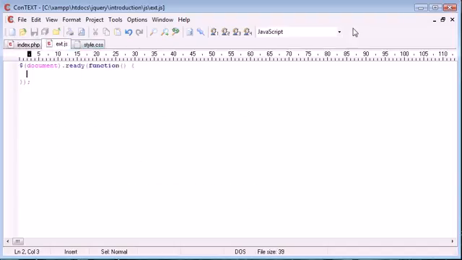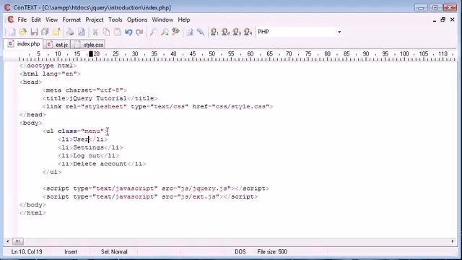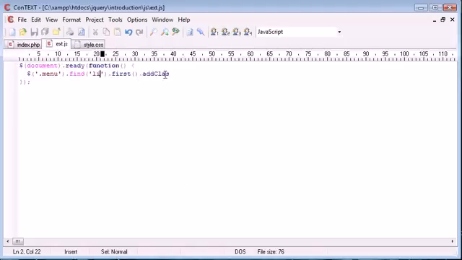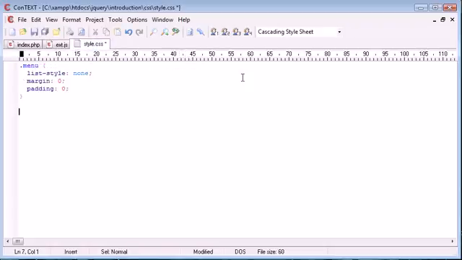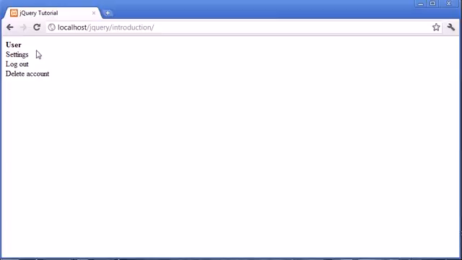So, for example, what we could do here is we could say dot menu. Sorry, no, we use a selector. And we could say inside dot menu dot find li dot first. So the first li in this list, which is user, and then we could say dot add class bold. And inside style.css we can go ahead and create that class, and that will be font weight bold. So now when we refresh, you can see that the first element is bold.